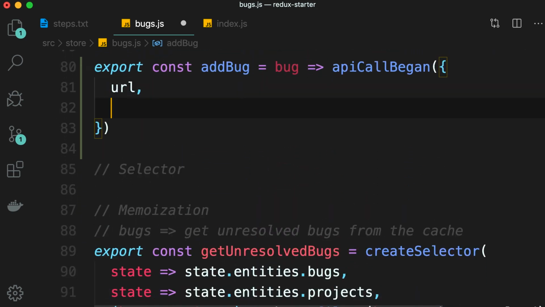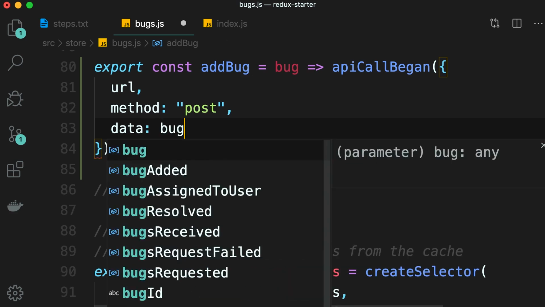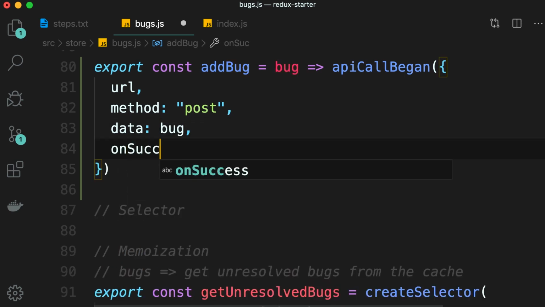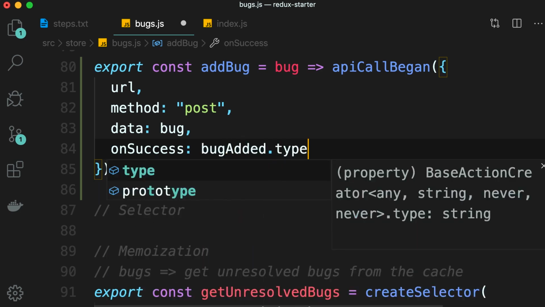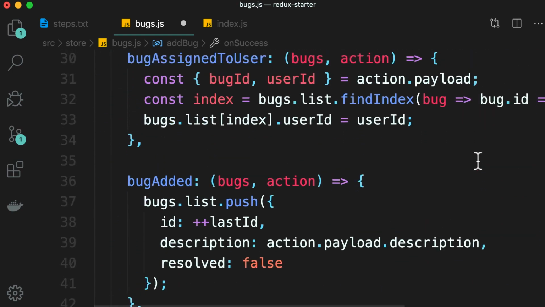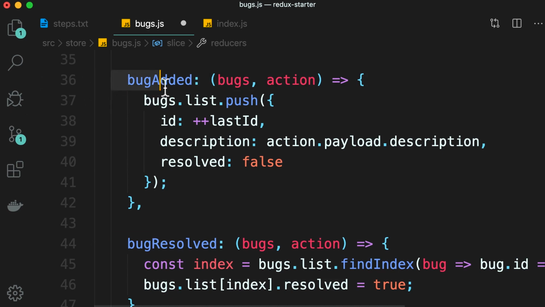We set the URL. Then we set the method to post. Because we're creating new data, we set the data property to this bug object. So the bug object is going to be included in the body of our request. Now, we set the success action to bug added the type. So earlier we created this action. Let me show you. Here it is. In this function, we add a new bug object to the store. So if we successfully save the bug to the server, then we should update the store, okay?